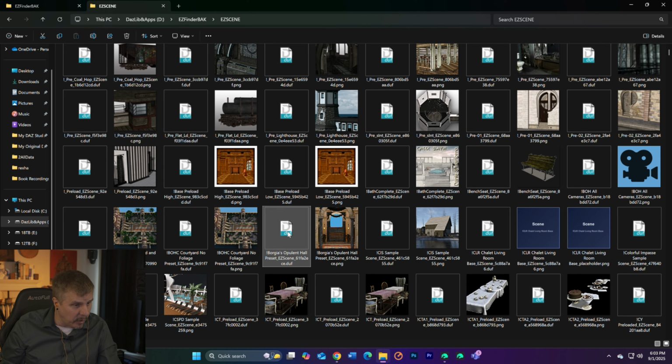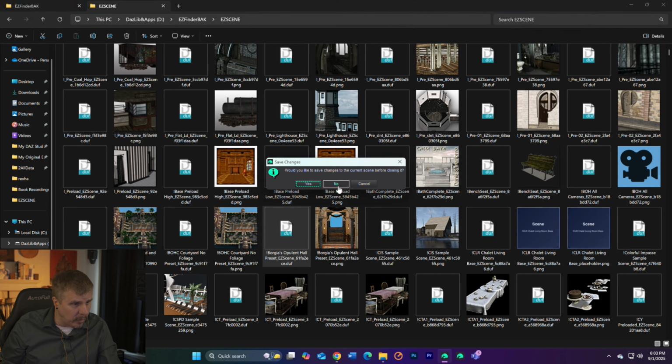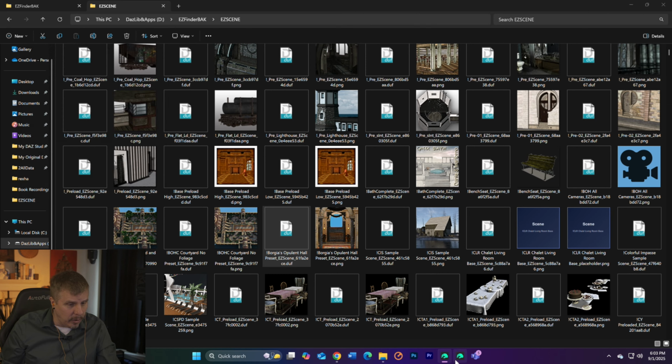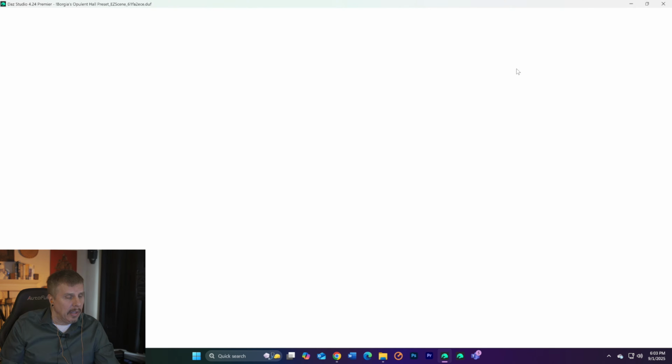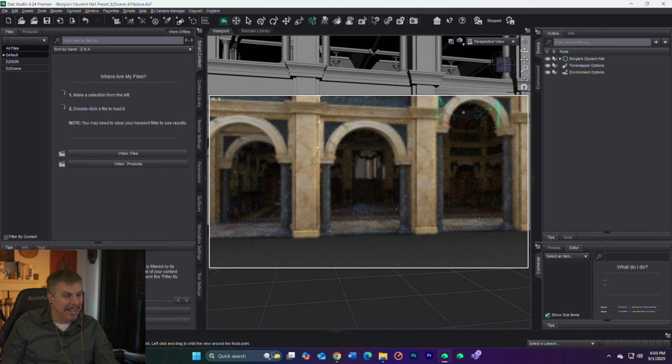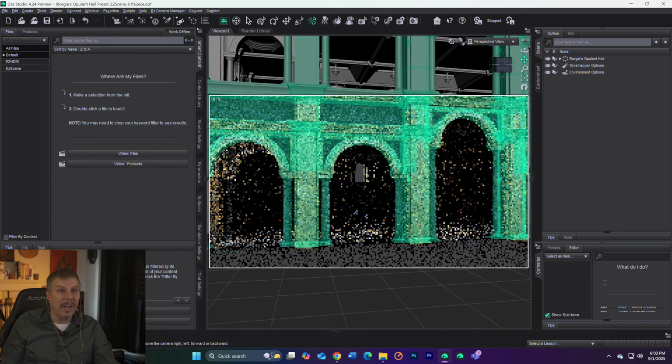Let's go to this one. Let's open this. Would you like to save changes to the current scene? No. You can right-click and merge also. Wait till you see what happens here. So look at this. This is an entire scene, and this is just tiny.